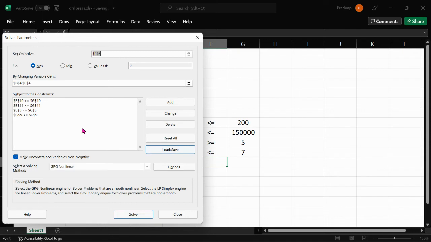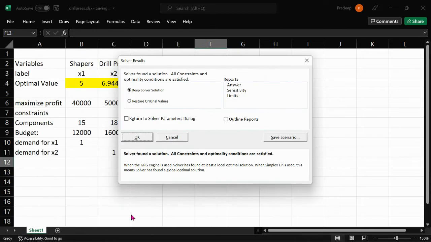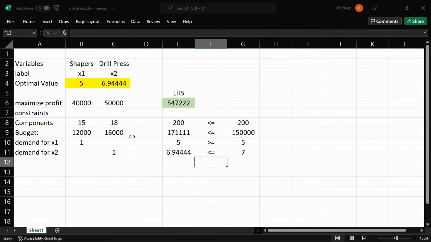So now I did not define the integer constraint. Okay, so let us simply solve this without that. So this is as if I am solving a linear programming problem. So now I say solve. So solver found a solution. All constraints and optimality conditions are satisfied. Say OK. So now the solver found a solution like this. Okay, so 5 and 6.944. See, obviously you cannot manufacture 6.944. But then at least just remember the profit maximized was 54700.